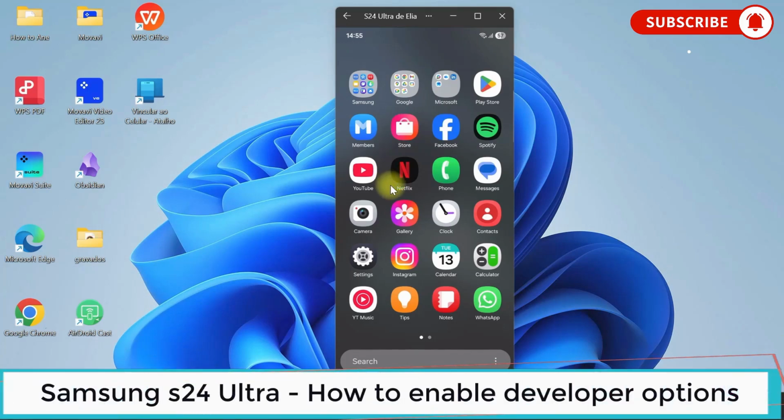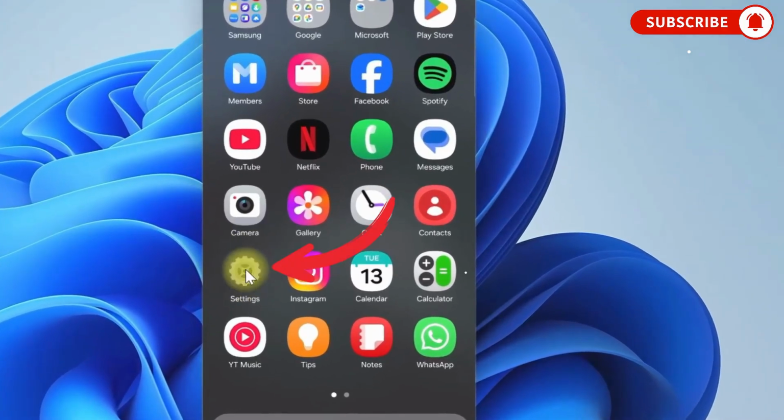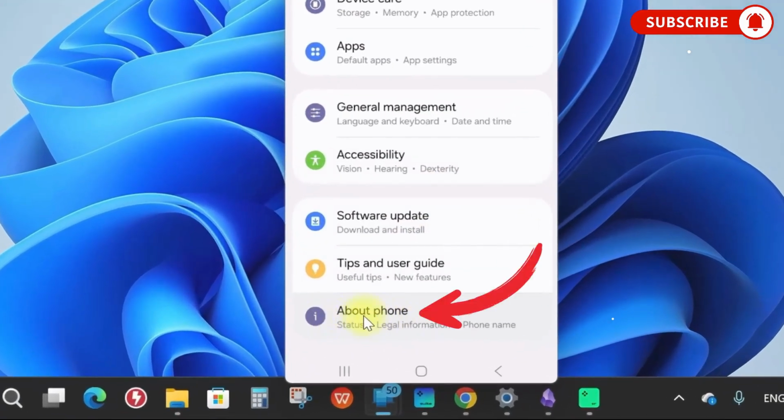Samsung S24 Ultra. How do you enable developer options? Let's go, guys. It's simple. You're going to start by clicking here on Settings. Here in Settings, scroll down. You can go all the way to the bottom and click here About Phone.